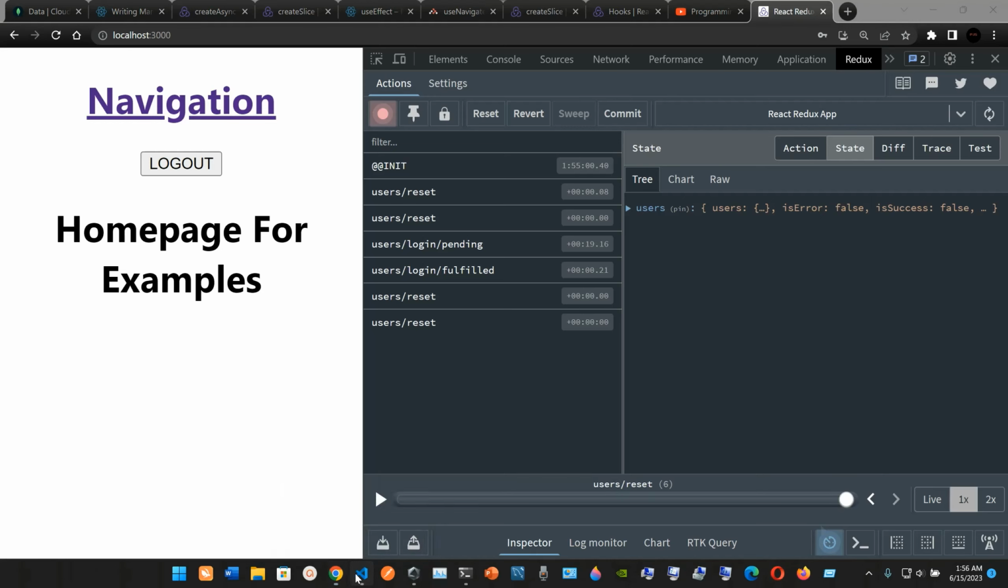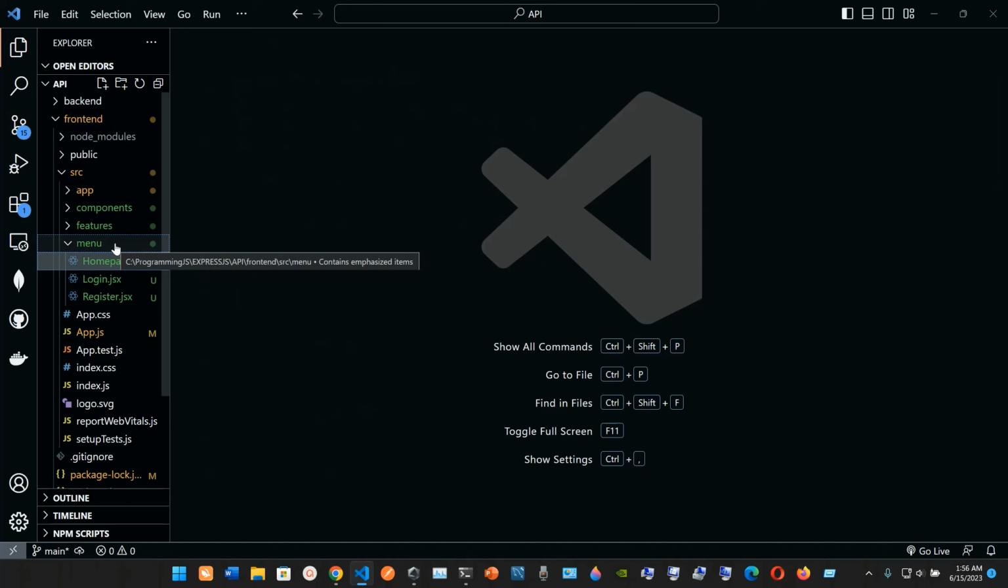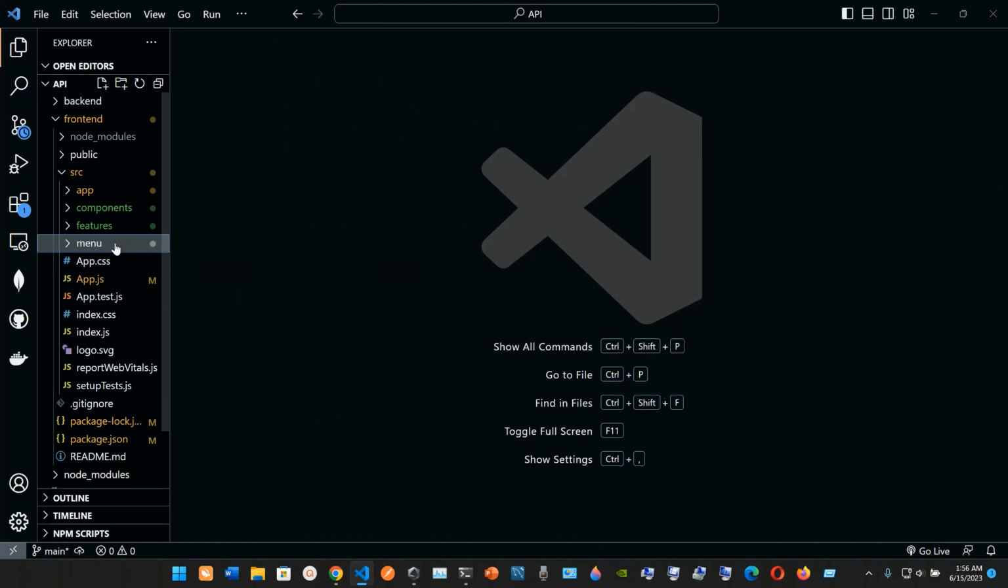And what else we need? So yeah, that's pretty much it for the home page. Later we're gonna be working with some CSS.